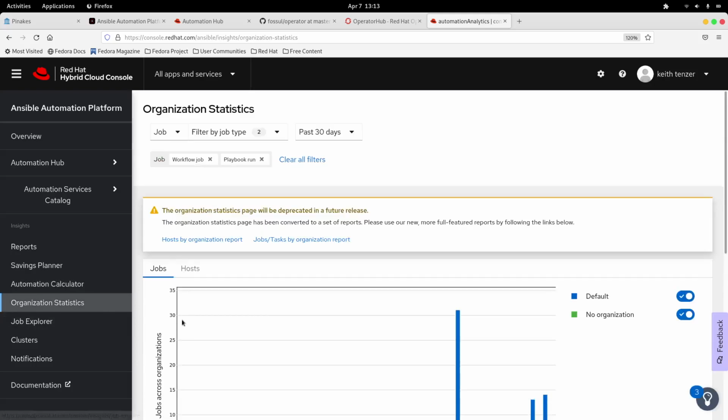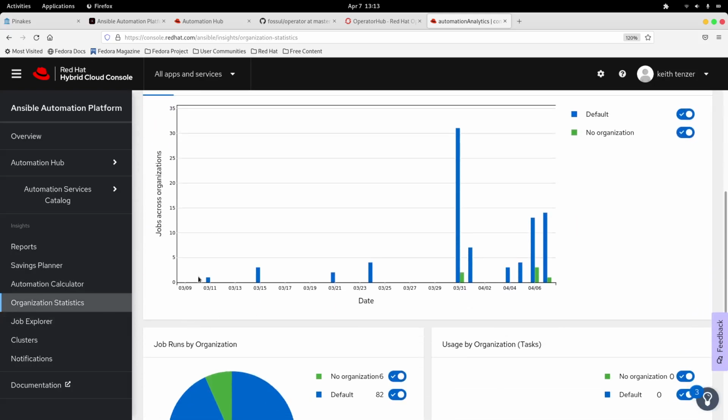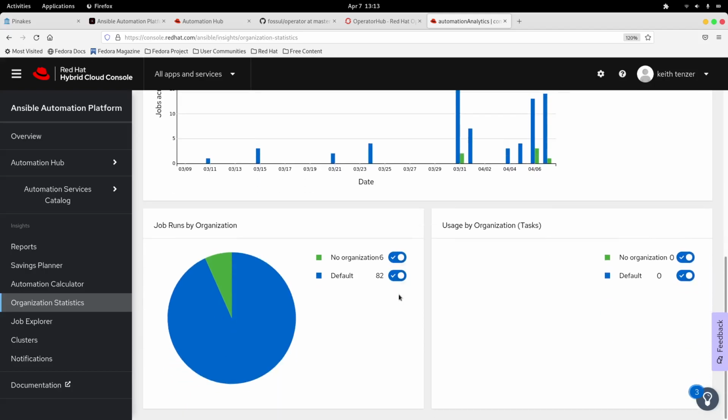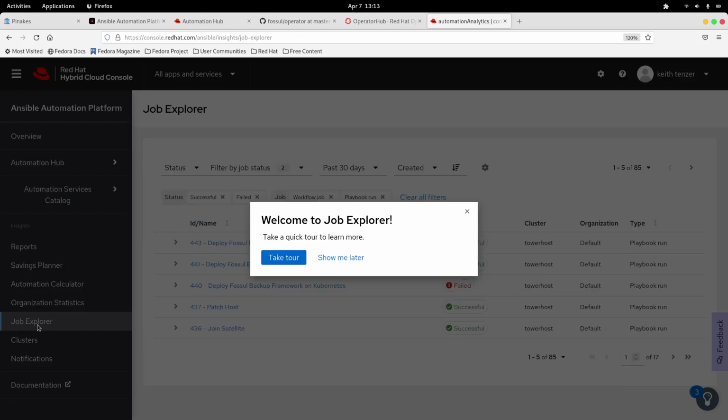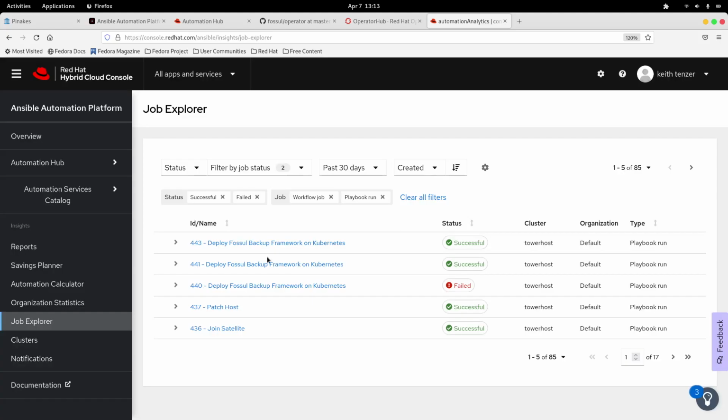You can see statistics for your organization about jobs, how many jobs you ran, what organizations you ran under. I only have really one organization here, default, but you can get an idea of how your automation is being consumed across the enterprise. So you could see, hey, this group isn't really using as much automation as another group. Why is that? Let's talk to them, right? There's even a deeper dive into the jobs.